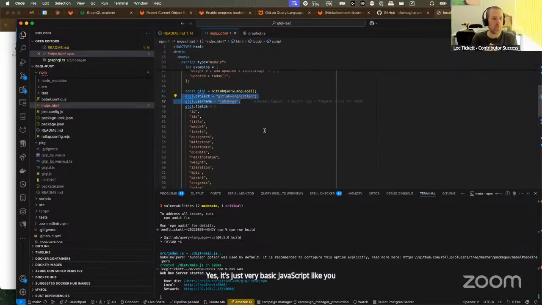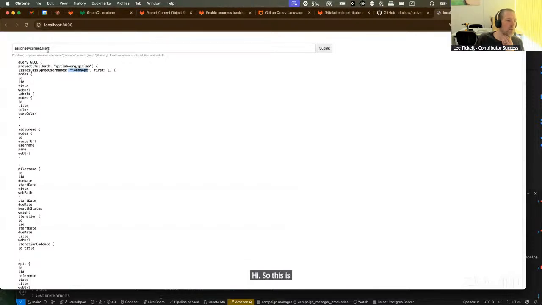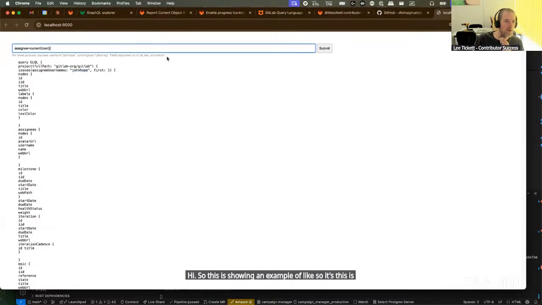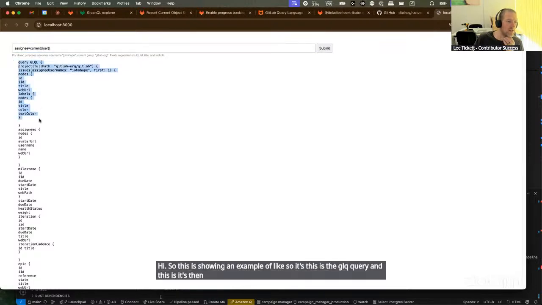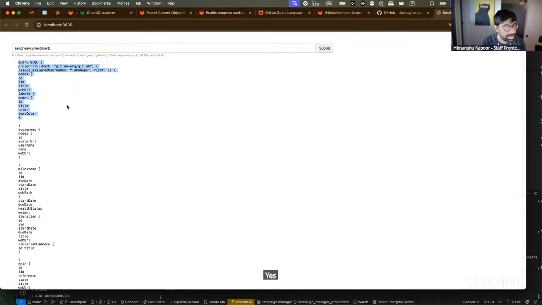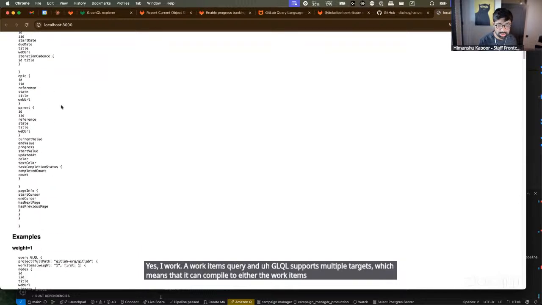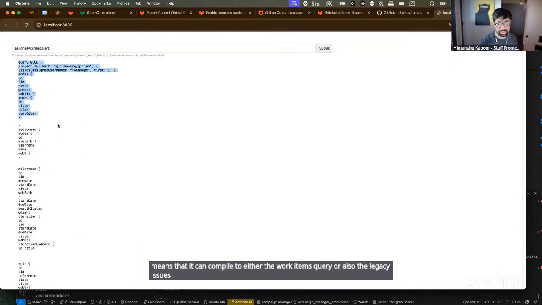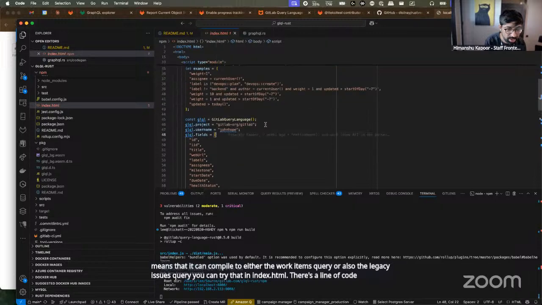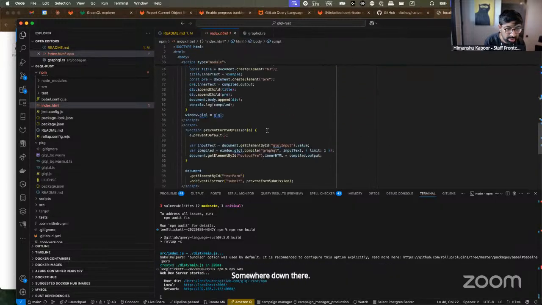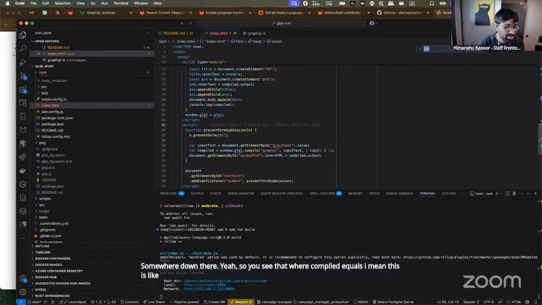So this is showing an example of the GLQL query, and this is then translated to a GraphQL query, a work items query. GLQL supports multiple targets, which means that it can compile to either the work items query or also the legacy issues query. You can try that in index.html. There's a line of code somewhere down there. This is really simple code. We're using wheres and not even using lets.